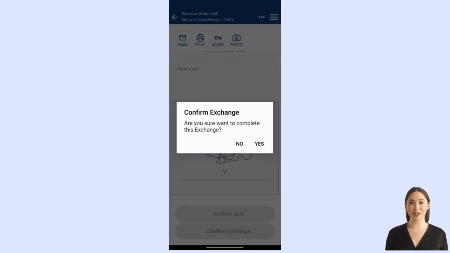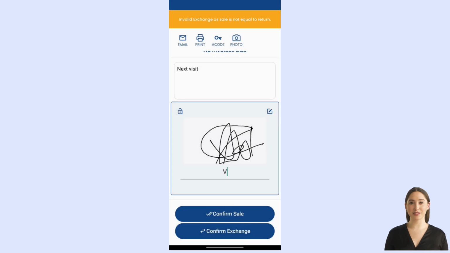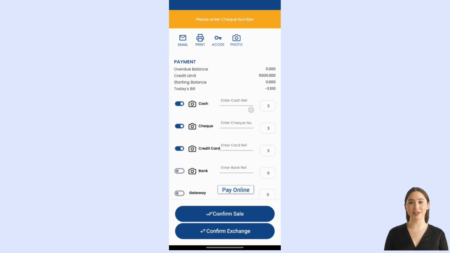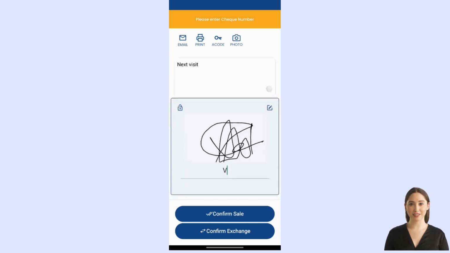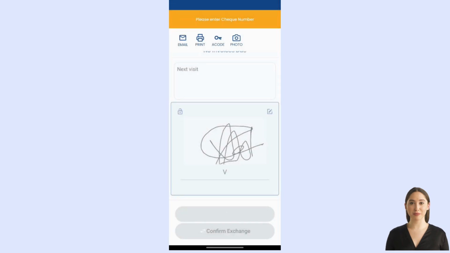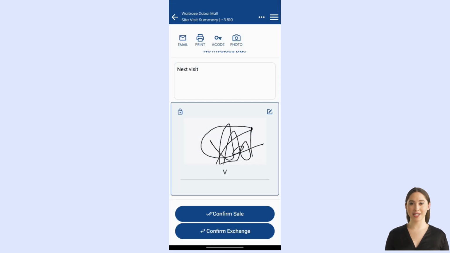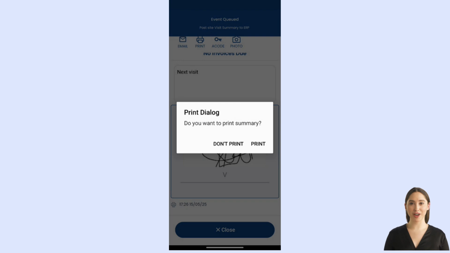7. Confirmation buttons. Confirm sale: finalizes the visit, recording all transactions, payments, and delivery updates. Confirm exchange: used if the visit involved product exchanges, such as returnable items, replacements, or swaps, without a standard sale.